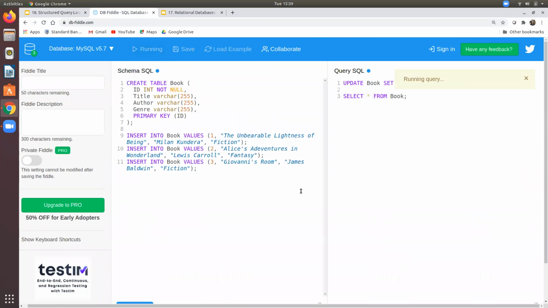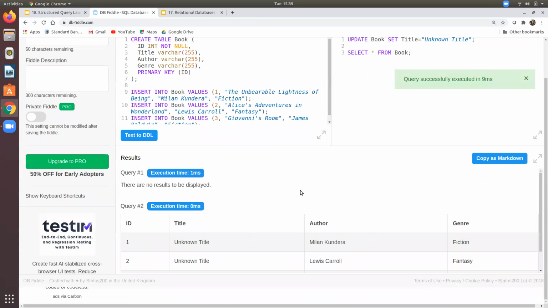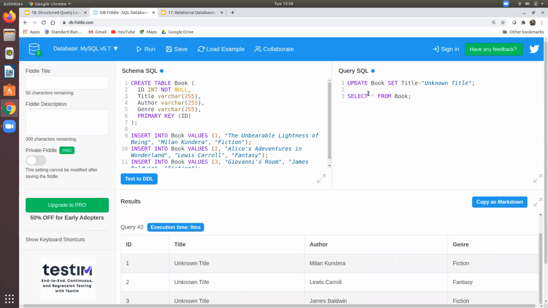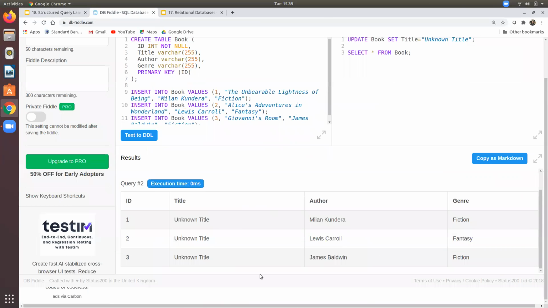So I'm going to run that. And you can see what that went and did. It changed all of the titles to unknown title. So again, the problem, just like what select was doing, is that this is working on every single row of the table, which hopefully you can see is not super useful, right? Usually you want to work on a specific row or a set of rows. So let's think about this for a little bit.